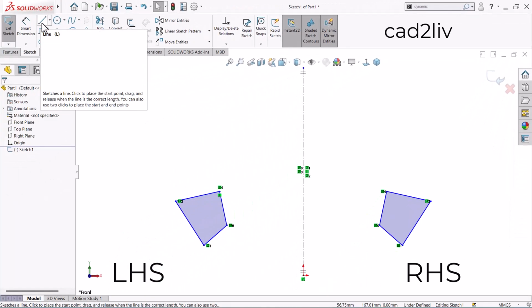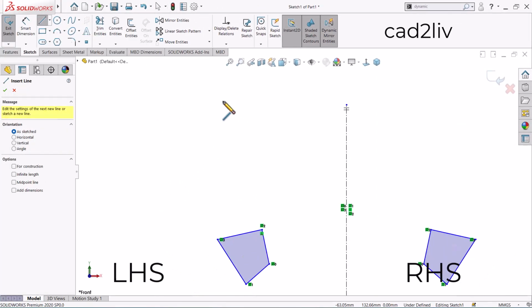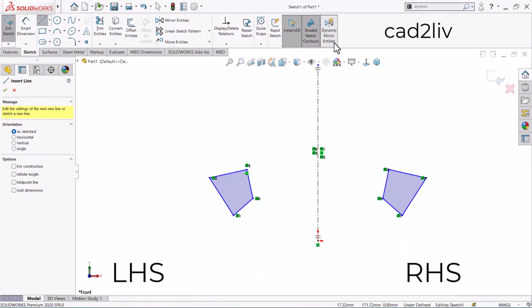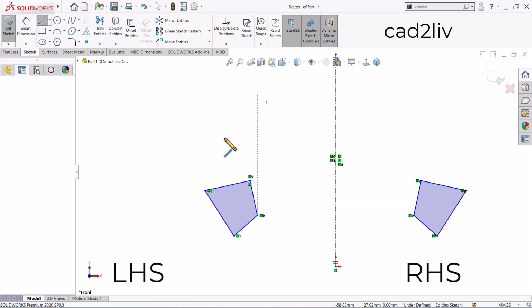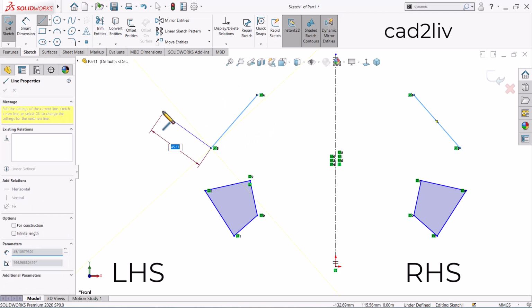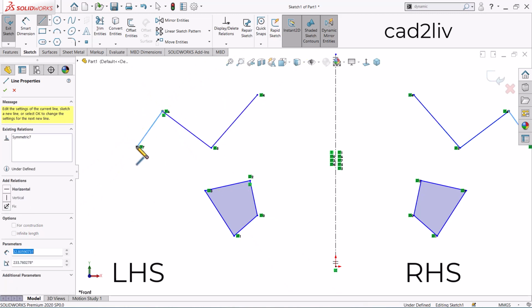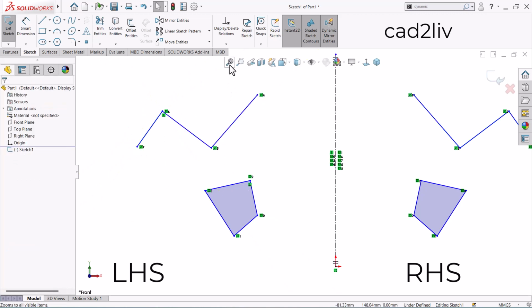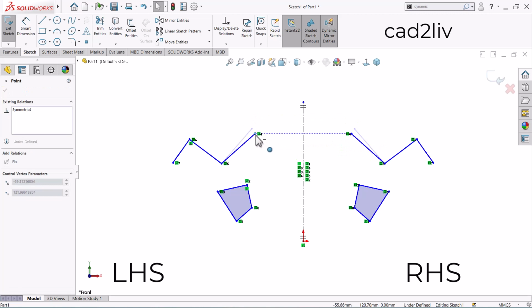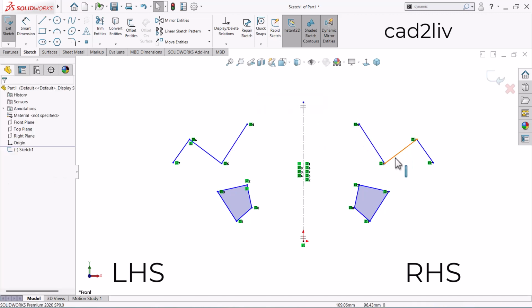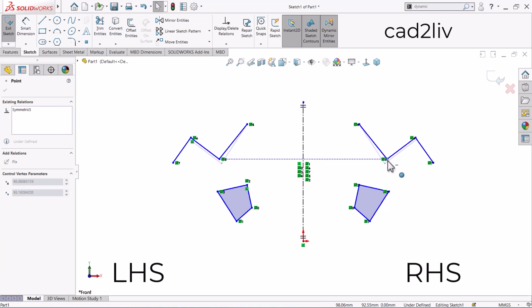Now let's go to the line, and we have already activated the dynamic mirror entities. So now let's check it out. Whenever I draw a line in the left hand side, it will automatically get generated to the right hand side. So this is the advantage. Like if I just move this like this, you can see there will be the real time changes. Like if I just change here, this is how it is going to work.